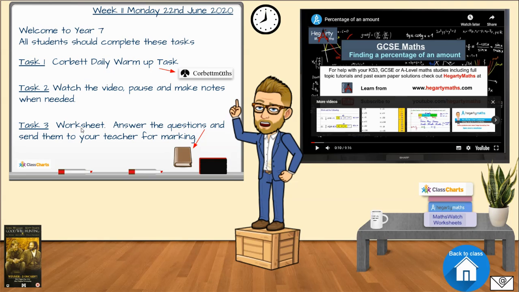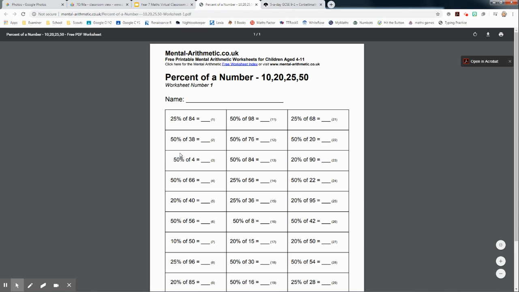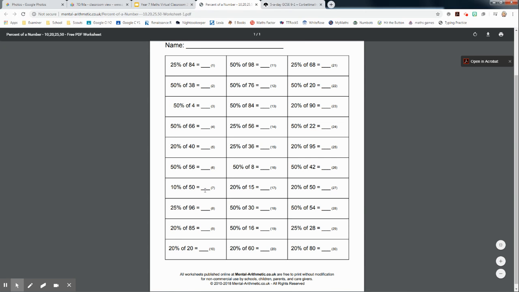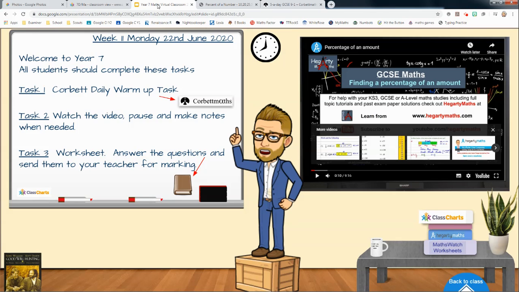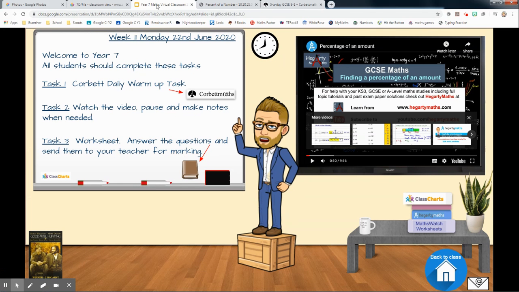And then task 3 says worksheet, answer the questions and send them to your teacher for marking. So we click on that book and the questions will open up. Now you don't have to print them out, you can just do them on a piece of paper, take a photograph with a mobile phone or a tablet, or scan it if you've got that function, and then email it to your teacher. The other thing you can do is not email it to your teacher and use class charts. So you can go back to the original task and you can attach the work you've done, either the photograph or the scan, or if you want to type the answers in a Word document, you could do that as well, and you send it back to your teacher for marking.